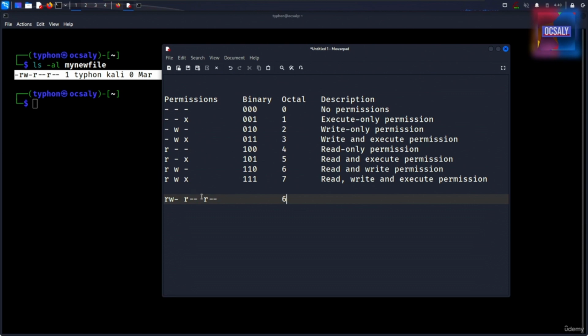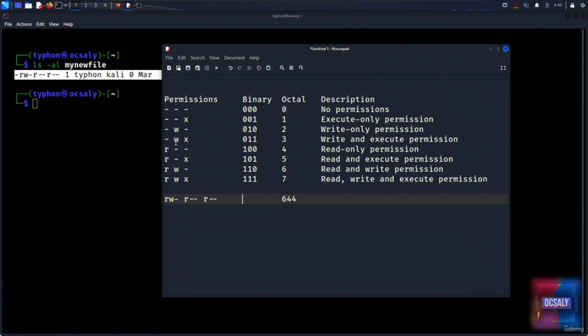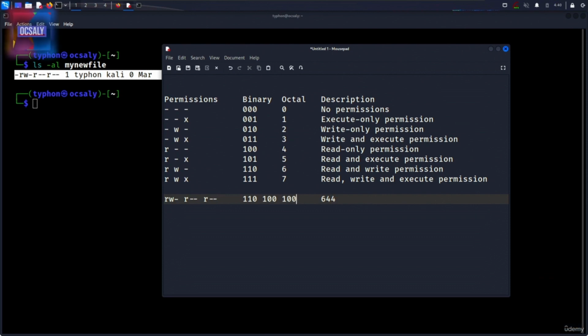R null is going to be 4 and 4 here. And here we would also have, in the binary representation, RW is going to be 110, 110, and 110 here. That's it, right? It's actually not that complicated, right?